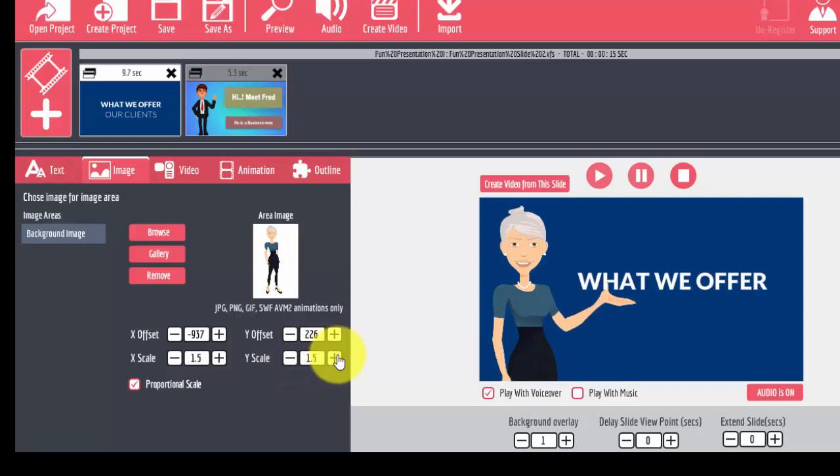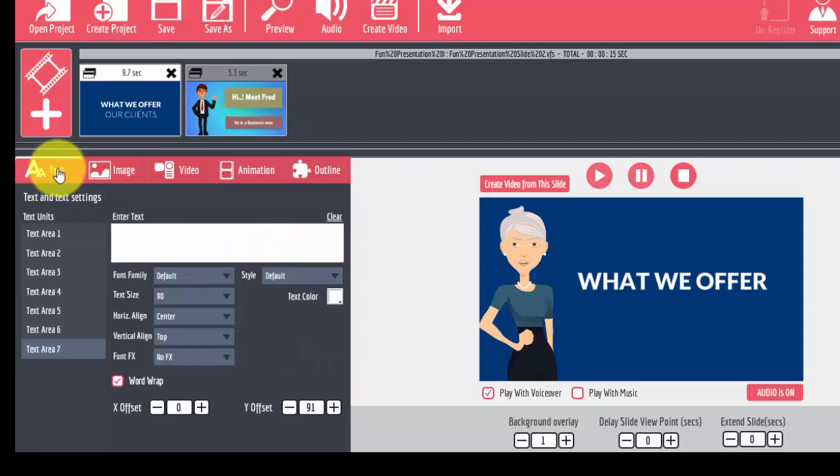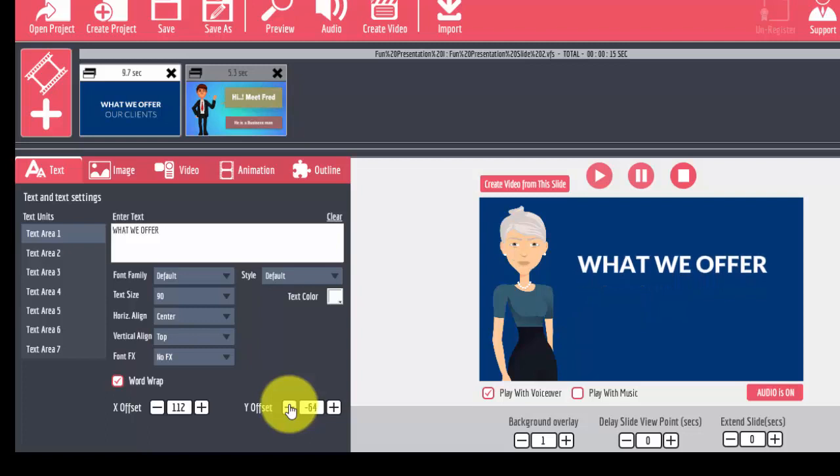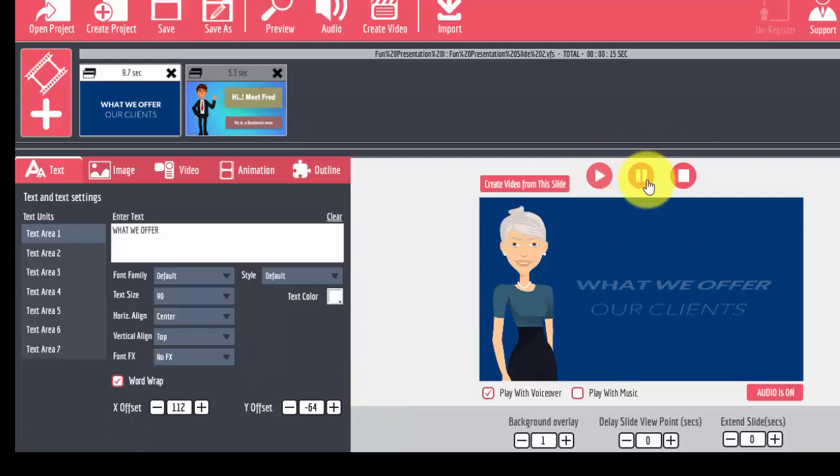All right. So I can adjust if I would like her to appear a little bit larger like that. Then I can go back and adjust the text to make it just a little bit higher, and then make those adjustments according to the size.